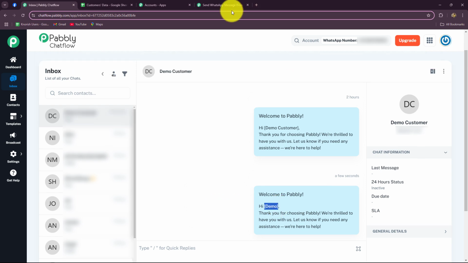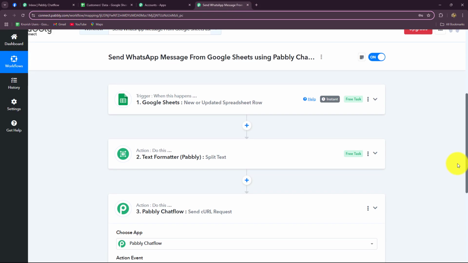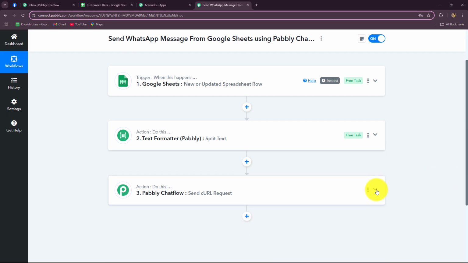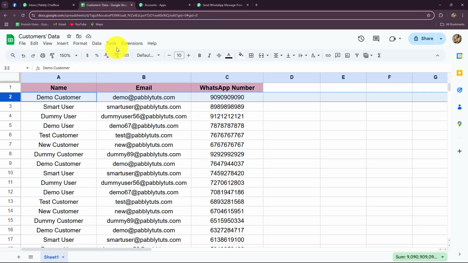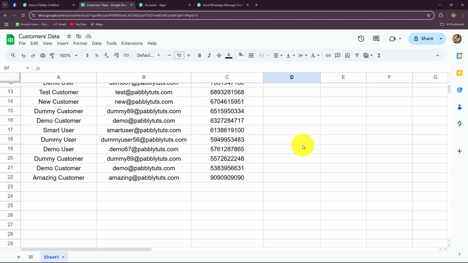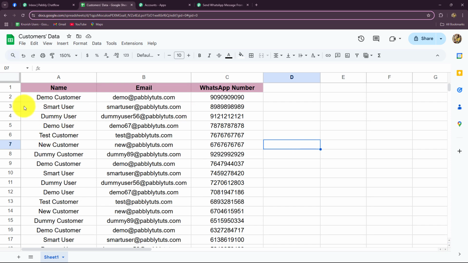So in this way, you can set up the connection between Google Sheets and Pabbly Chatflow to send automated WhatsApp messages to all your customers without any manual effort, and that too in a personalized format. After completing this automation, when I go towards extensions, go to Pabbly Connect webhooks, and click on send all data, automatically the messages will be sent to all these customers, smart customer, dummy user, demo user, etc.